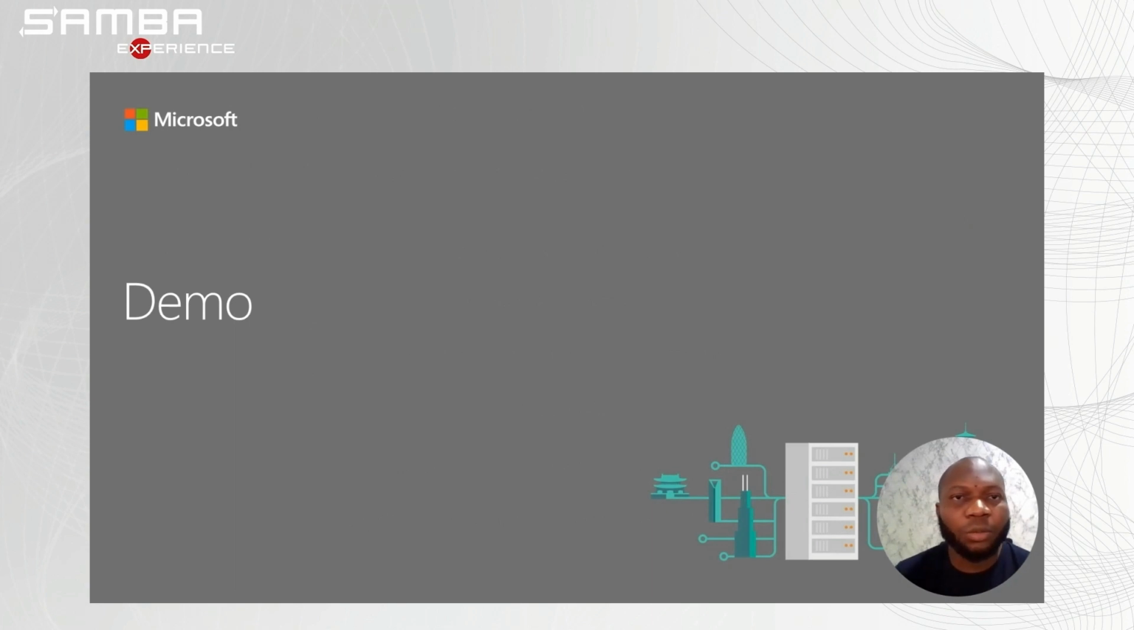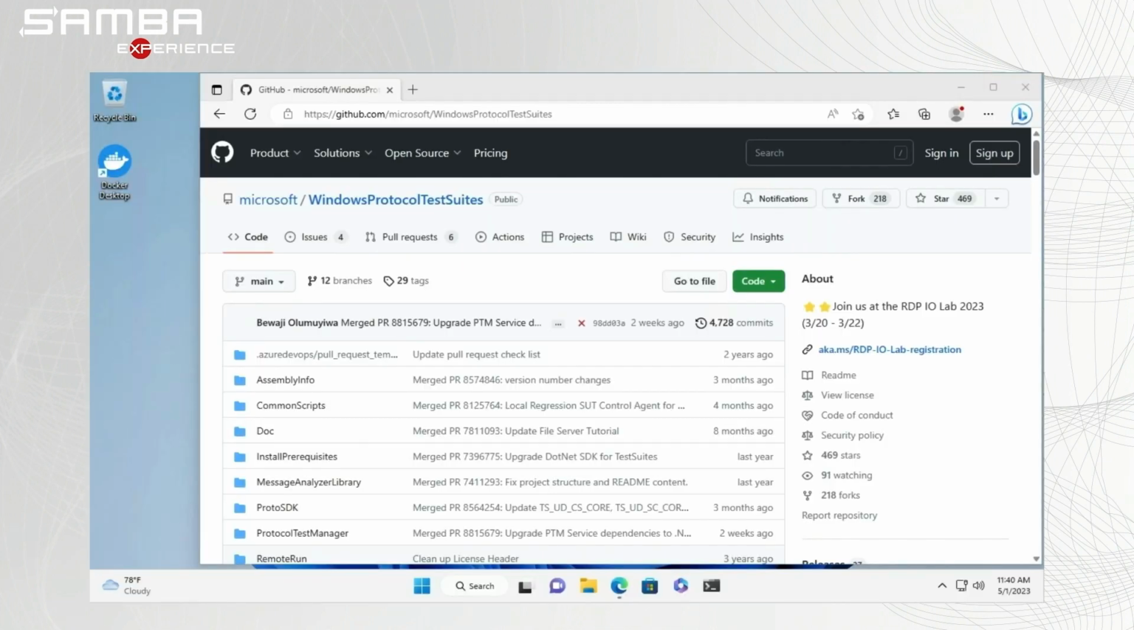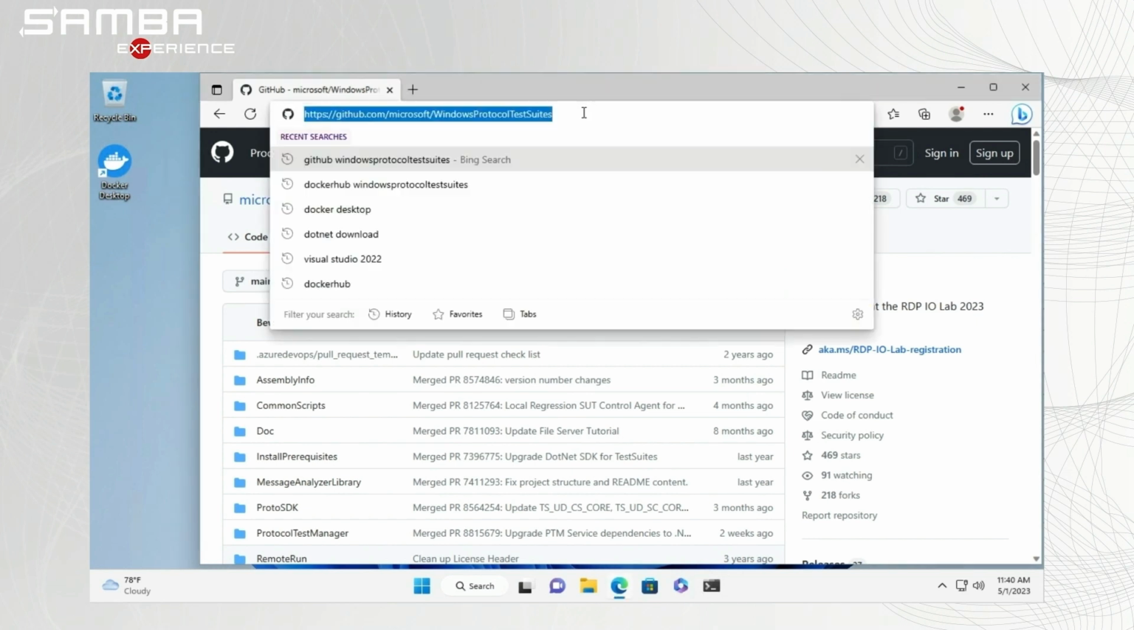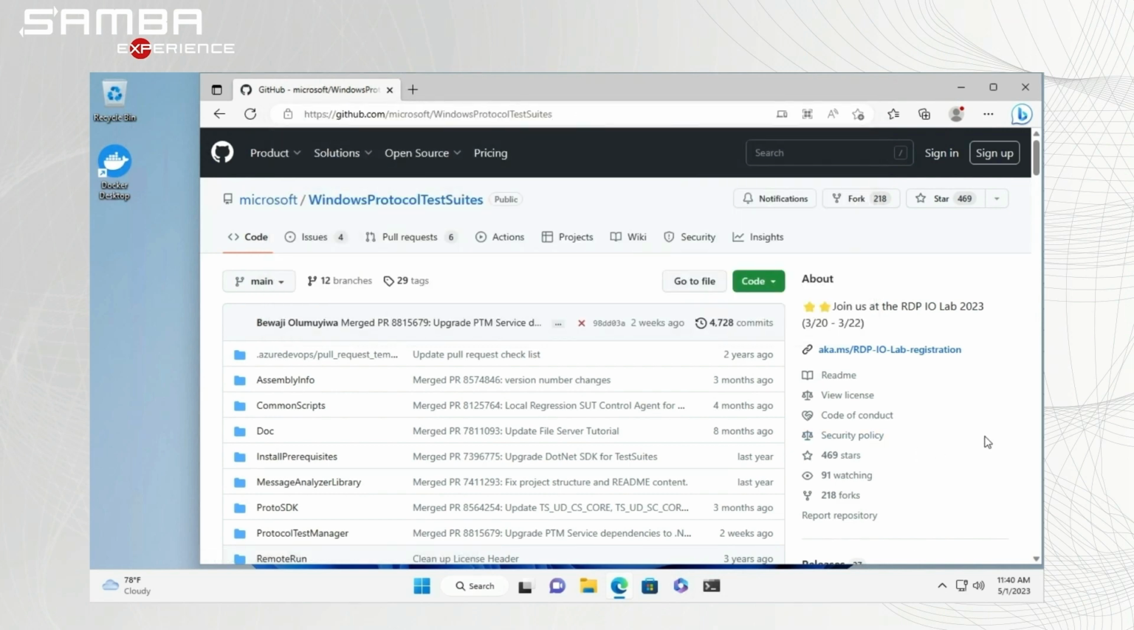Great, let's switch screens quickly for a demo using the PTM service. So for this demo, we are going to be running the Windows protocol test suite, the FileServer test suite, using the PTM service. You can get the PTM service from our GitHub page: github.com/Microsoft/WindowsProtocolTestSuites. Scroll down, go to the releases.